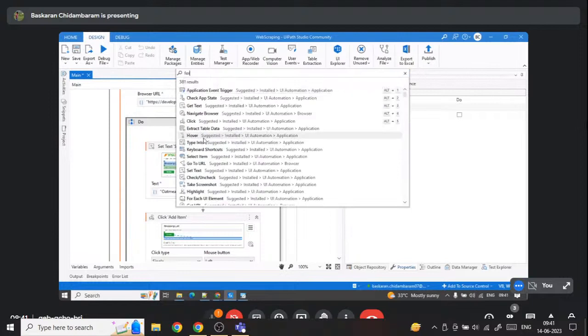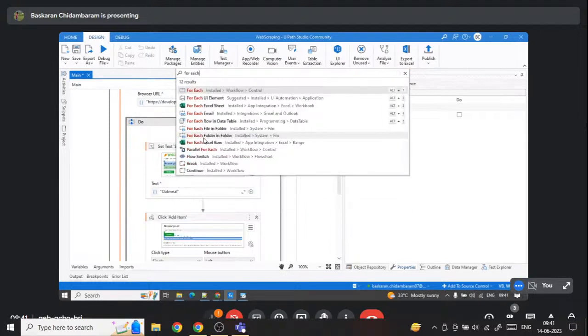It's not loop. For each row in a data table. So these are the various kinds of loops available for us. In this scenario, we will be using only one loop, which is called for each row in a data table.